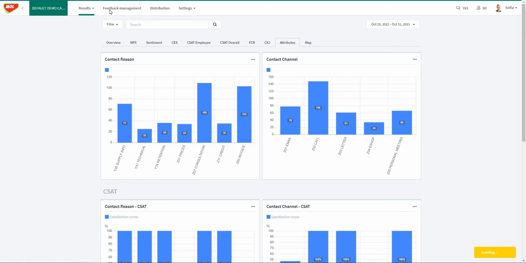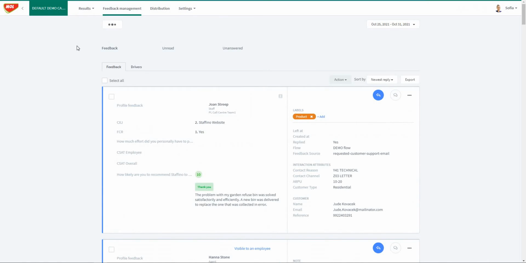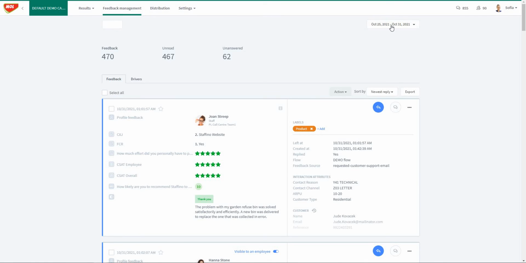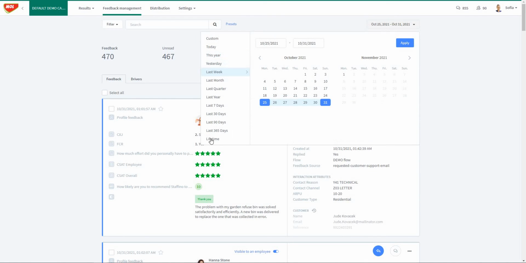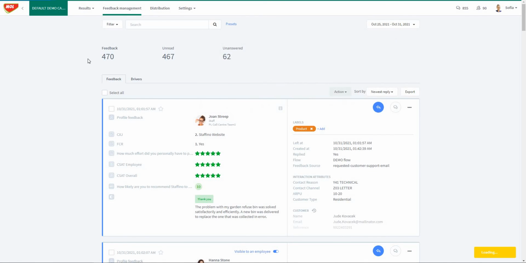Next to the feedback management, where you can actually manage all the feedbacks that you have received, I'm going to expand this to the last 365 days so we get a little bit more feedbacks to work with. So you see how many feedbacks you received in total, how many are unread and unanswered. If you click on either of those, it will filter those feedbacks out so you can very quickly action them and start working on them.